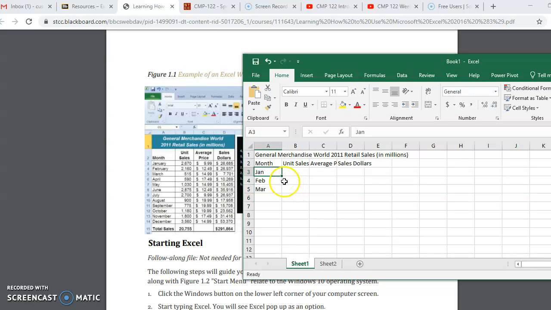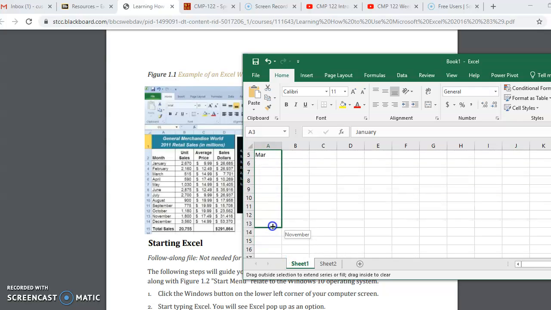Let me just show you an easier way to do this. We'll cover more. If I just type January, and if I click on the button and I bring my mouse to be a skinny crosshair, a little black plus, over this lower right hand box, and I drag down, notice that it's going to automatically populate all the way down to December. So how cool is that?